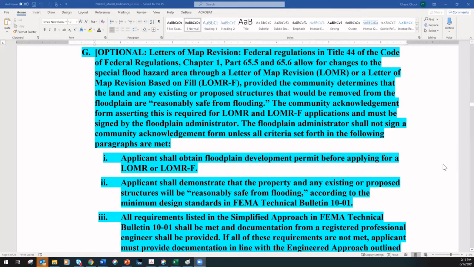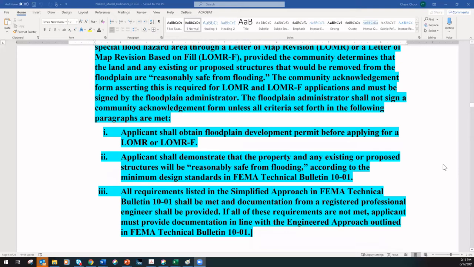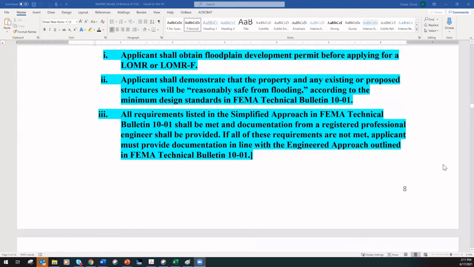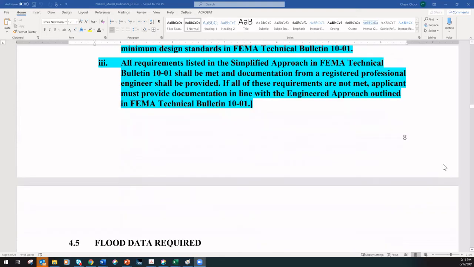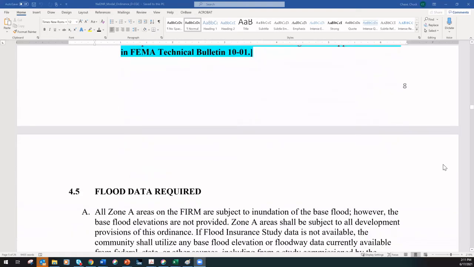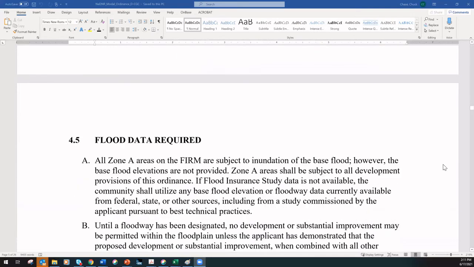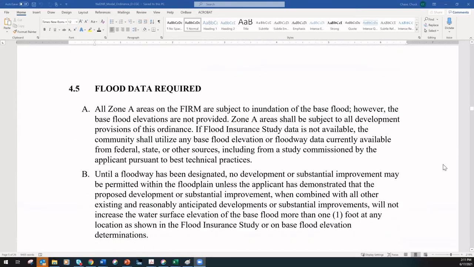It shows that not only did you give it to them, but it's written right there in the community's ordinance, in your laws, that they have to follow technical bulletin number 10 if they build on fill that's been removed by a LOMR-F. So that's what that states. And again, it's optional, but I recommend you have it in there. I think it gives you some protection from liability.